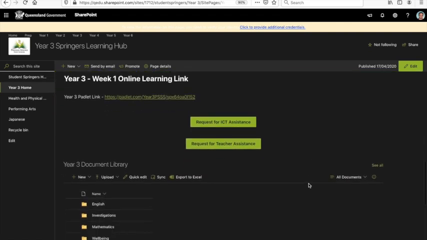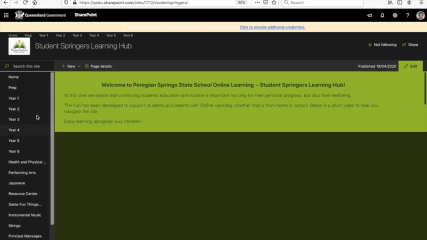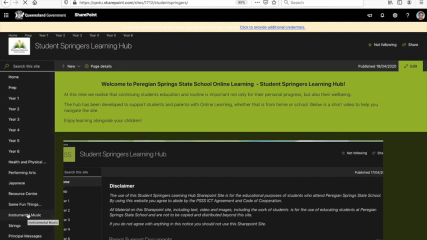Down the bottom, as I scroll down, you can see there's a Year 3 document library and another link to the Padlet as well. Over here, we've got the Request for ICT Assistance and Request for Teacher Assistance. At the moment, those ones are inactive because, as you can imagine, we're building this website as we go. Hopefully, by the time you see this video, they will be up and running. But at this point in time, please only use the Request for ICT Assistance and Request for Teacher Assistance on the Student Springers Learning Hub homepage.